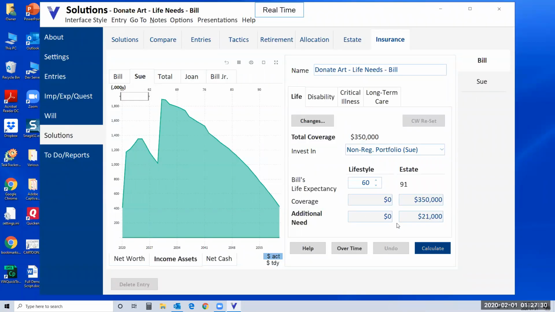So we've done a calculate. It's not showing an additional need. But the question to Sue might be, if Bill died today, how would life change? So the point of doing this sub-solution is to be able to go in and make changes specifically in order to understand the insurance needs.